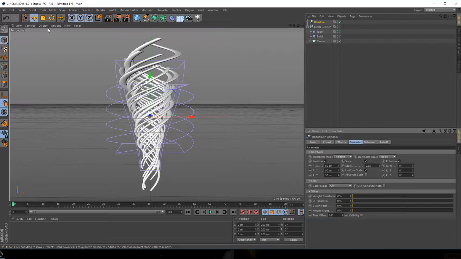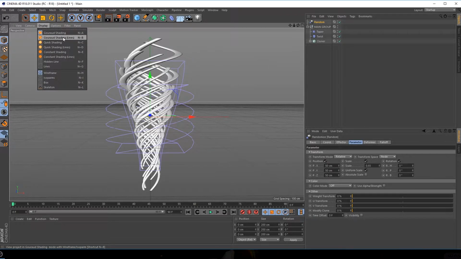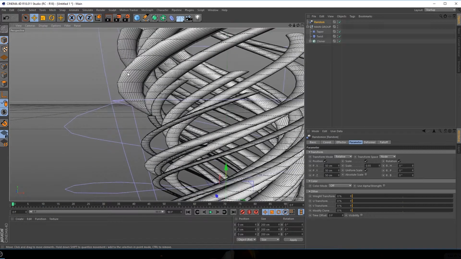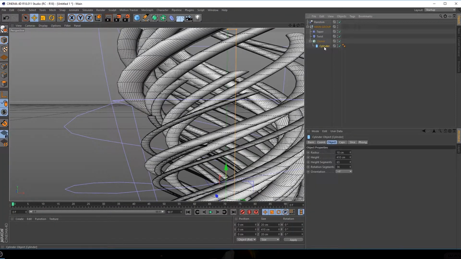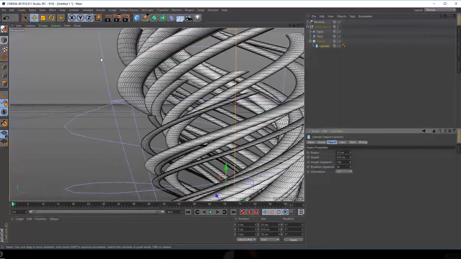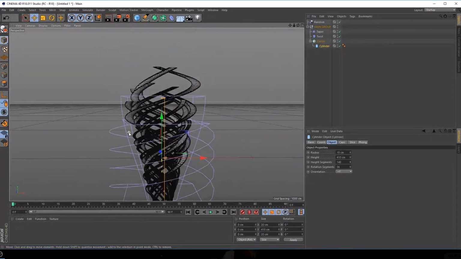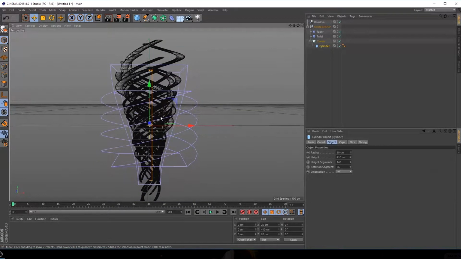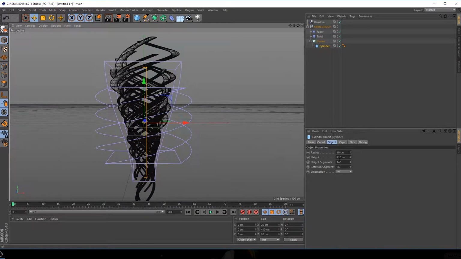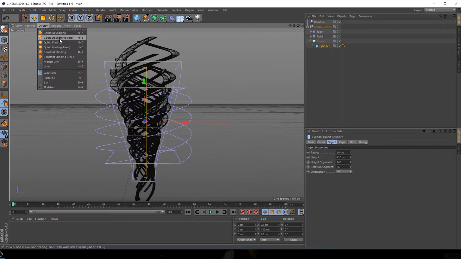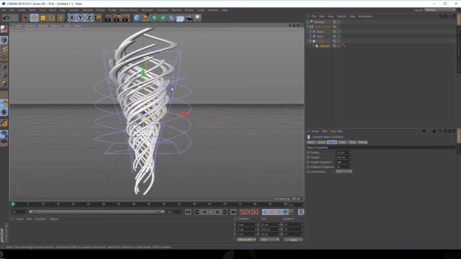But now, as you can see, if I go into my shading lines option, you can see we get this kind of choppy edges. So to fix this, what I can do is go into the cylinder and let's increase the height segment, as you can see. So now it's more smooth, and definitely it's going to increase our render time a little bit. So just keep that in mind when you increase the segments. Let's set this to shading, and there we have a really cool looking artwork.